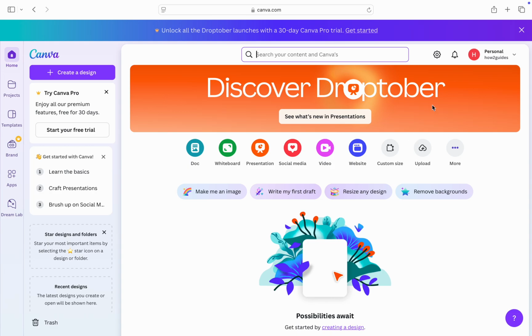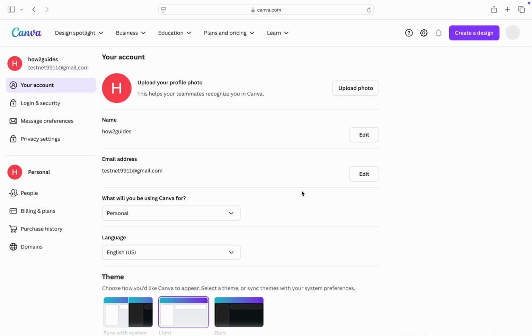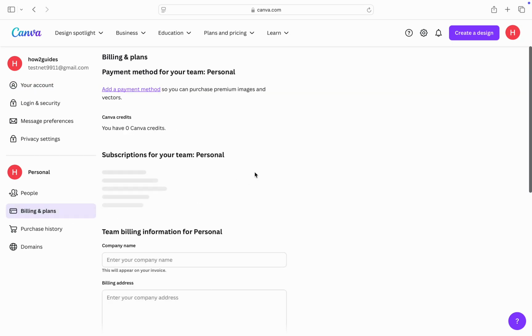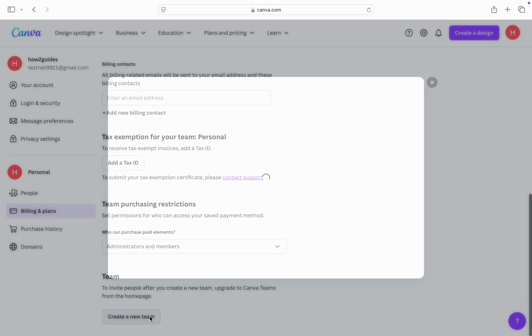So the first thing is head over to canva.com and you need to click on the profile icon at the top right corner. Once you click on it, head over to settings. Right here in your settings, at the left hand side, click on billing and plans. Once you click on billing and plans, scroll down to the bottom and you're going to see create a new theme. So click on it.